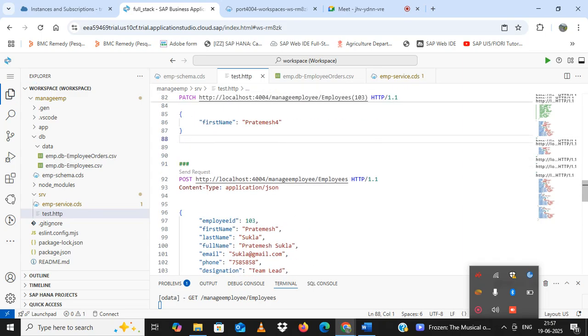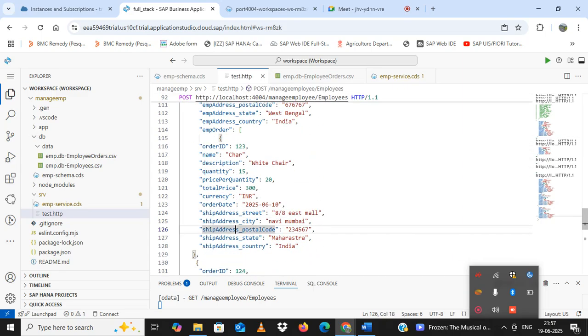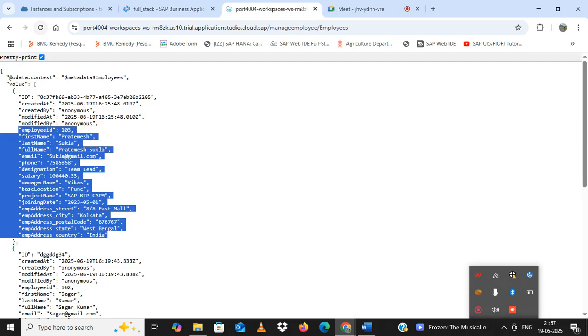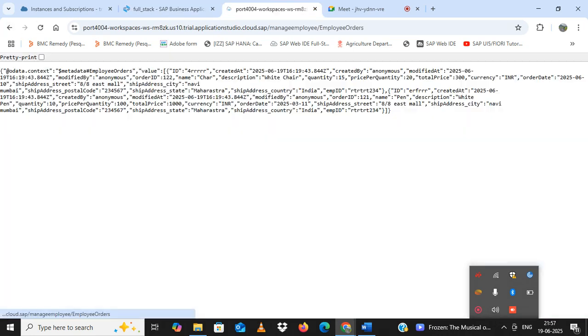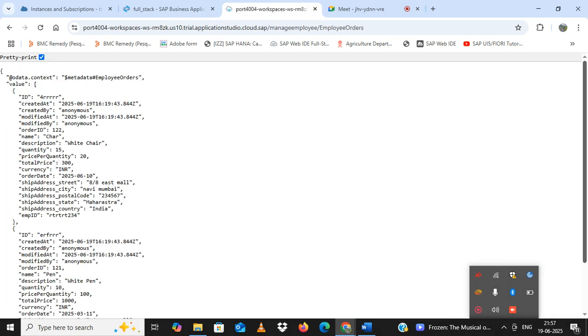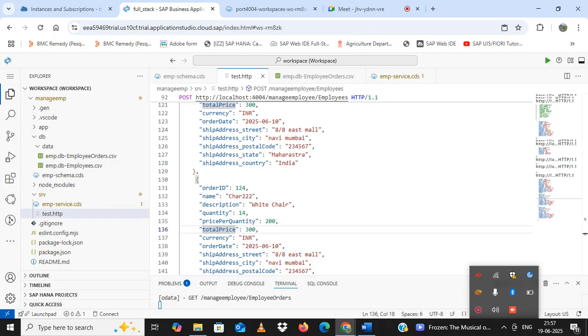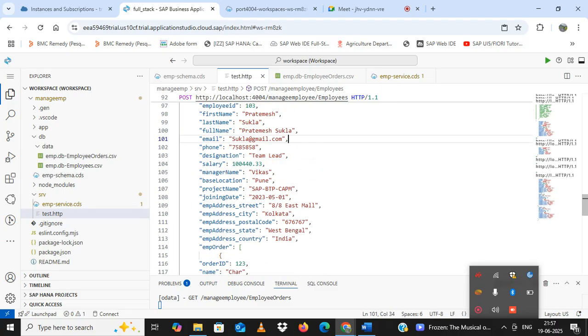But its items are not coming. Now just check the second table. See, the items are not there. We only have 2 items, but it should be 4. So it means deep insert is not working in an unmanaged association. That's what I wanted to show you. So guys, it's a clear concept.